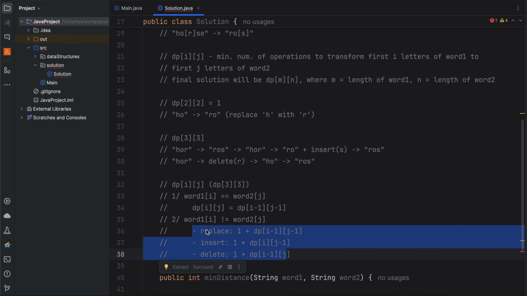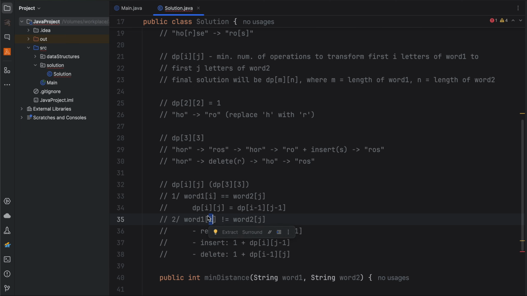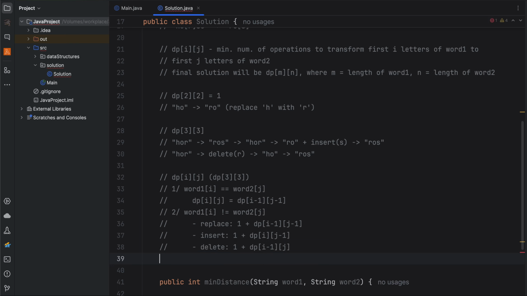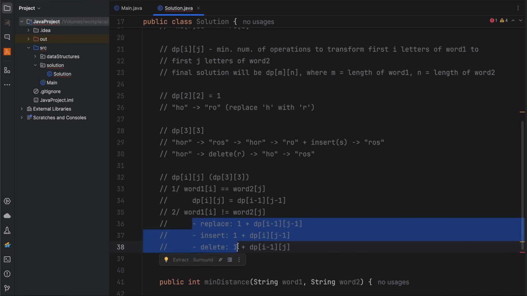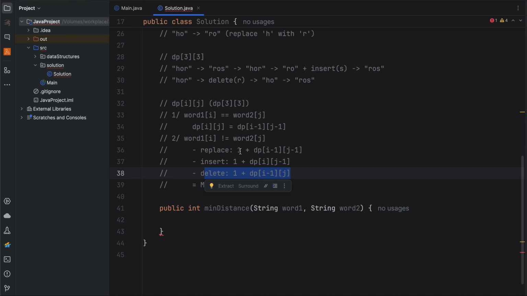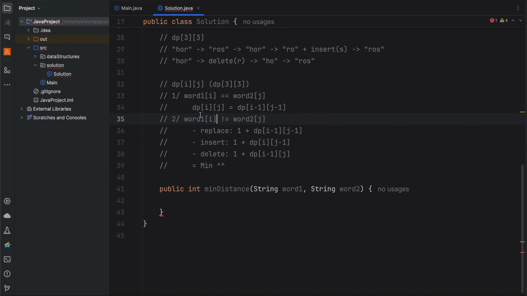So which one do we need to take when word 1 of i is not equal to word 2 of j? Well, we're going to take the minimum value of these three. So it will be the minimum value between this, and this, and that, and that's the formula, and that's basically the solution of this whole problem.